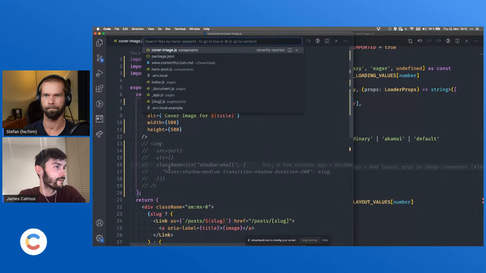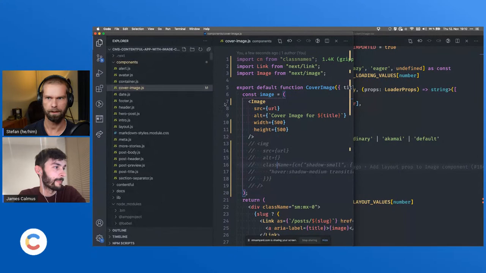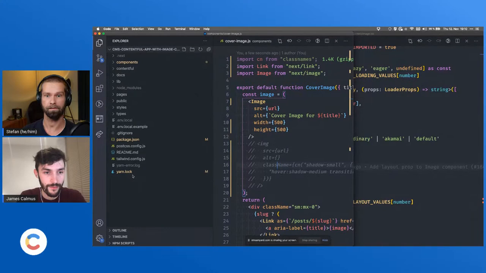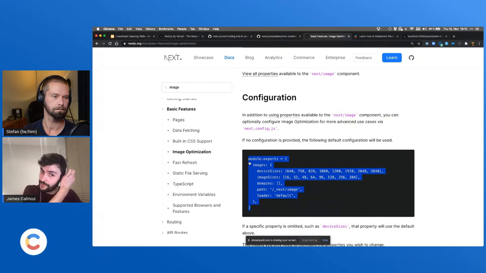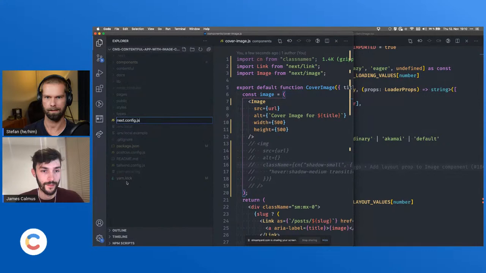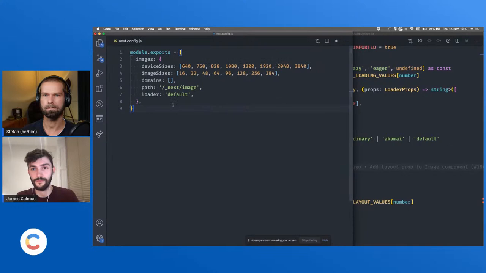Let's see. So we're here in the Next.js project, and we don't have a config file. Wow, exciting. Okay, so I think we can just create a file. That's the default one that's going to be used. Next config.js. Yep, cool. And it looks like it already does some optimizations, huh? Yeah, so these are part of the parameters that I think are passed through.